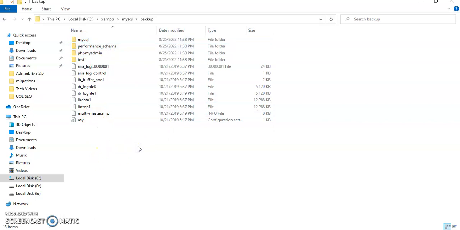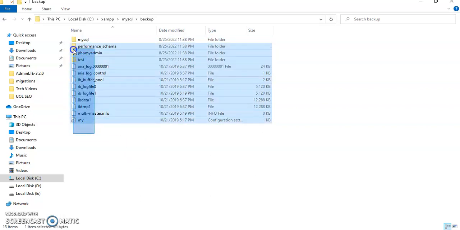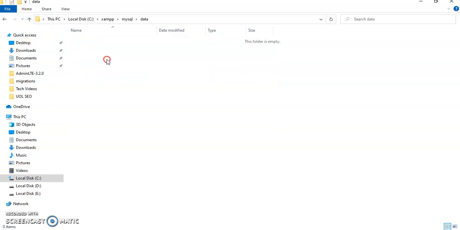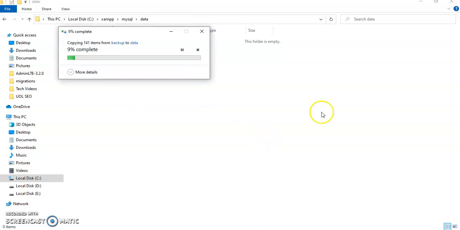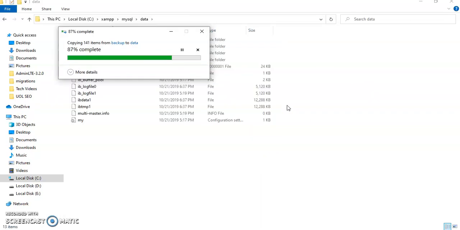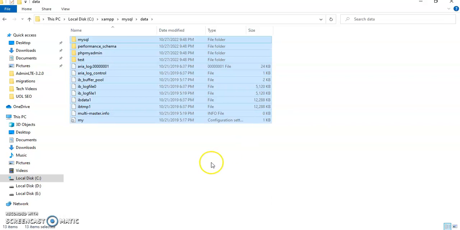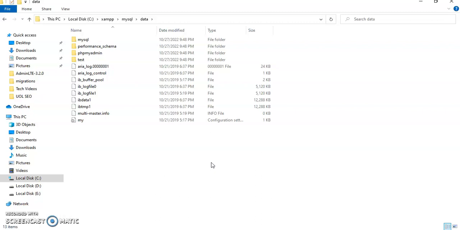So I'm going to select all the files with Control A. Another option is to right-click and select all, then copy it and paste it into the data folder, exactly like this. It will take a little bit of time. You can see it pasting into the data folder all of these files which were in our backup folder.